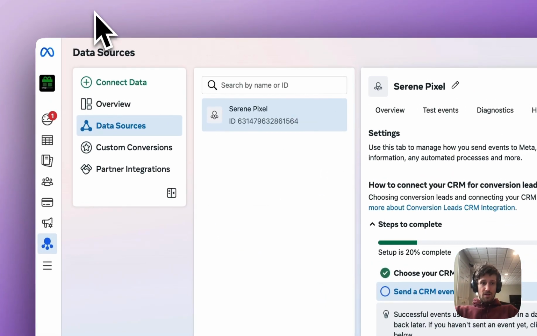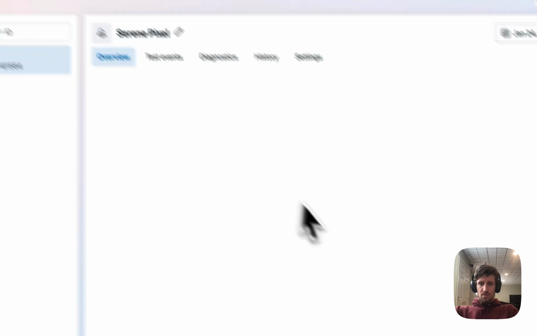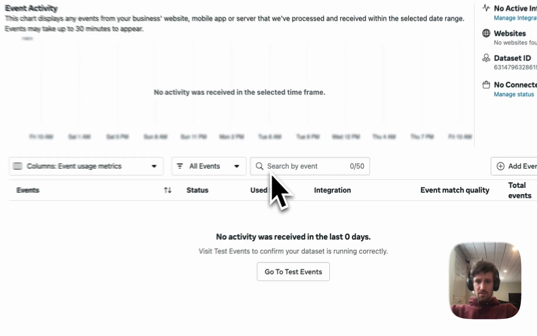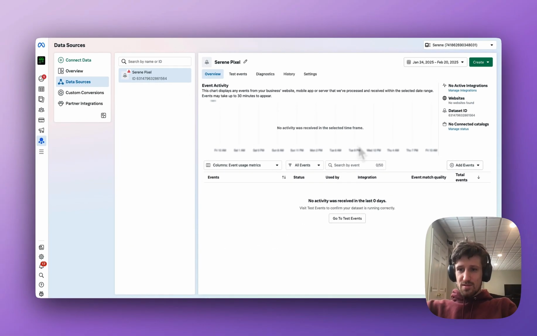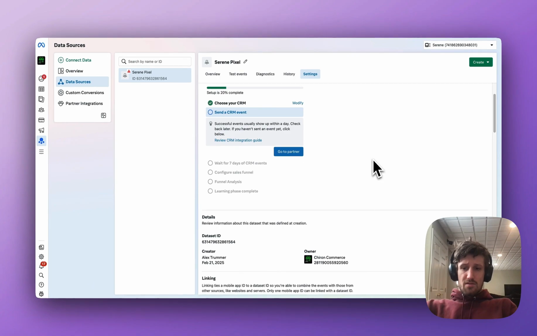So if we go to our events, I'm just going to refresh this page. Actually, we go to overview, we should see a couple events. These should pop up soon. And yeah, guys, we just wait for those leads to be dragged to the respective columns. They should send it back to this pixel here.